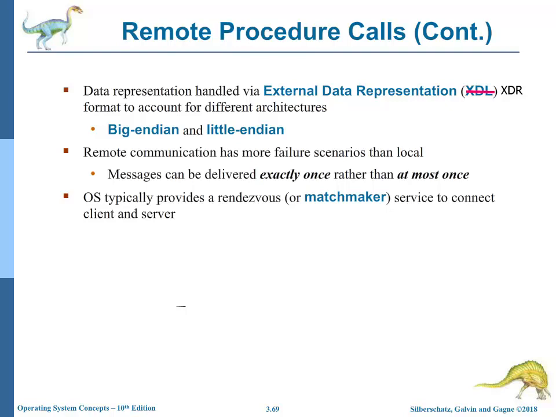To resolve differences like this, many RPC systems define a machine-independent representation of data. One such representation is known as external data representation, XDR. On the client side, parameter marshalling involves converting the machine-dependent data into XDR before they are sent to the server. On the server side, the XDR data are unmarshalled and converted to the machine-dependent representation for the server.